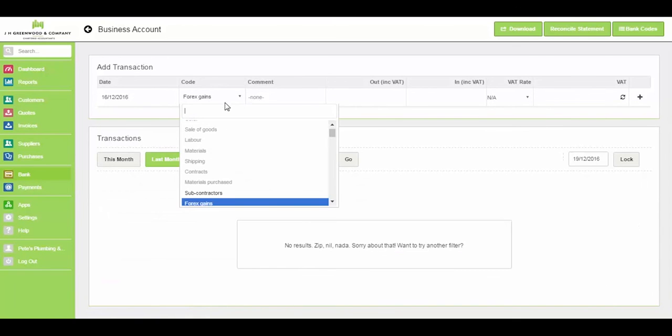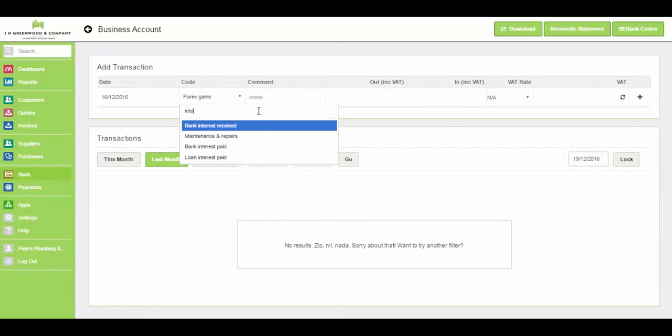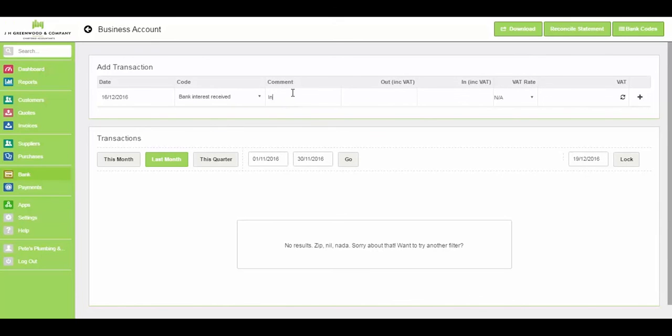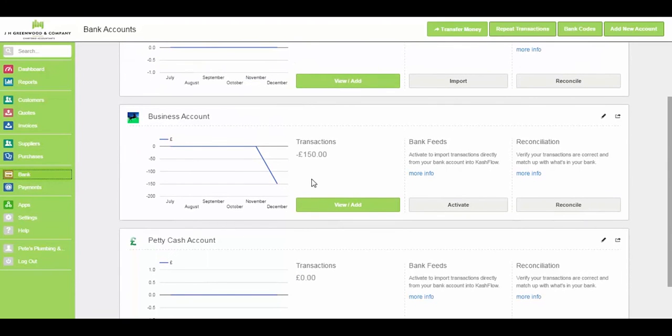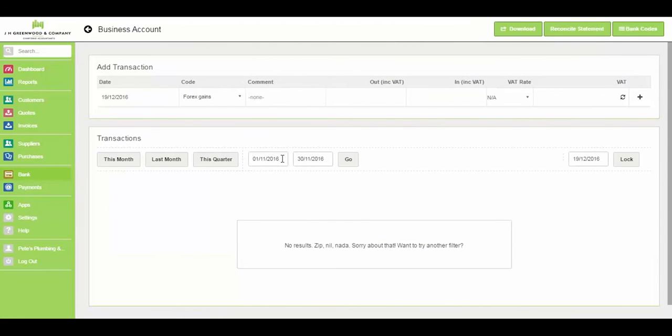So I'm just going to go to the 16th, and again, you can just search down the list of codes. Alternatively, if you start typing, it will bring up the code. So this is bank interest received, and I'm just going to go to interest, money coming in. I'll put in £50, and the VAT rate is NA. And if I just hit plus, that transaction has now been added into my bank as well. So if we now go to the bank on the left-hand side, you can see that my balance is minus £150, and if I click view and add, all of those transactions will just be listed in here for that specific date period.